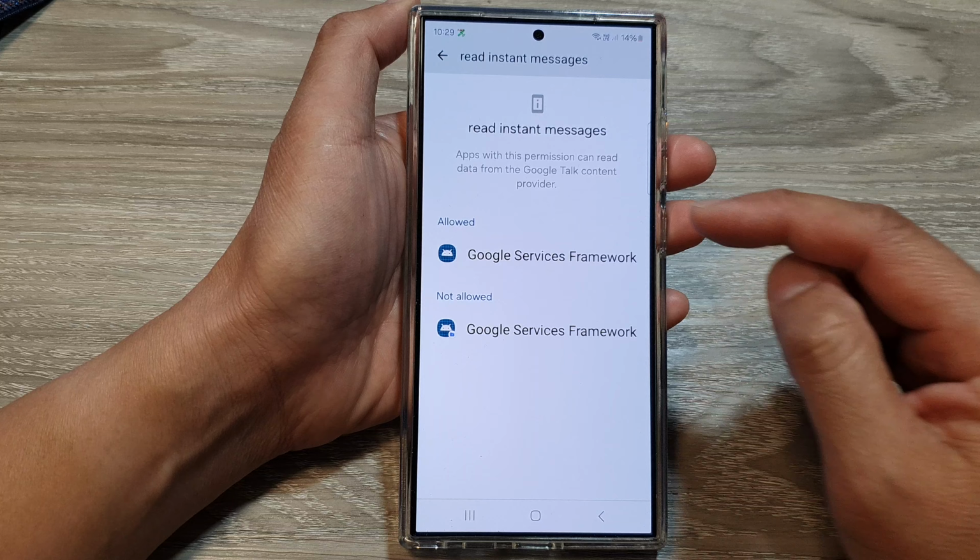In here, tap on the app that you want to grant permission. So here, Google Services Framework, for example. I can tap on that and then I can choose allow or don't allow. And then tap on the back key.